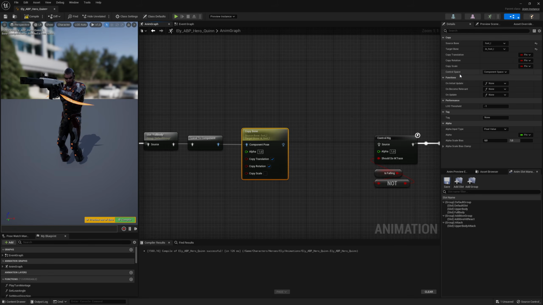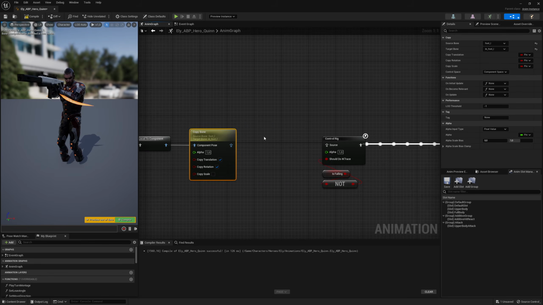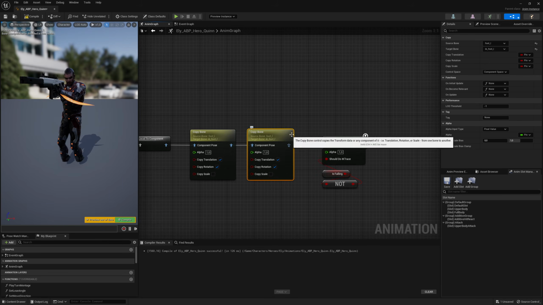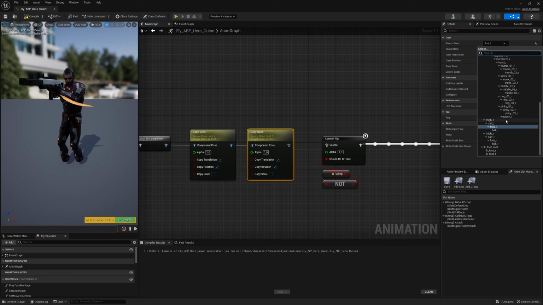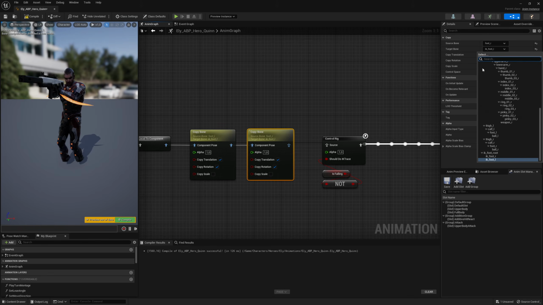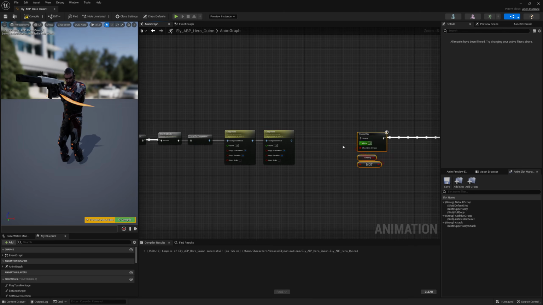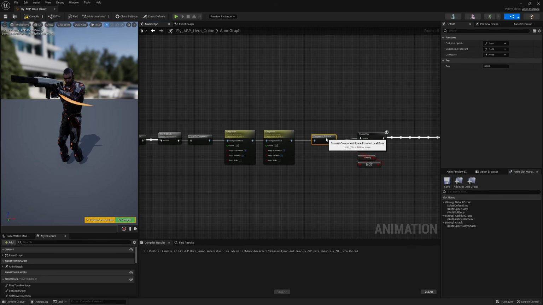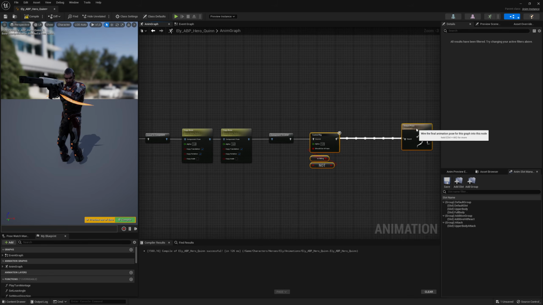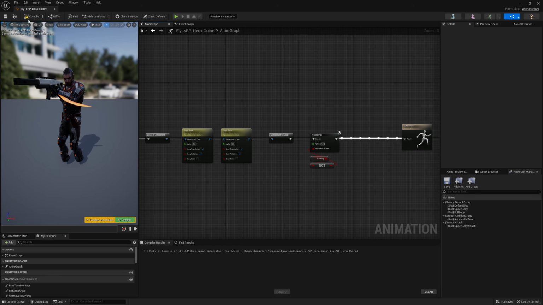Control space is component space, that's fine. So all of the other stuff should be good. Then we want to copy and paste this node and do the same thing for the right foot. So this time source bone is foot right and the target bone is IK foot right. So now we can plug this back in over here, and this will make sure that our IK bones match up with our foot bones, and because they will do that, our control rig will work. So compile it, and boom, there you have it, working foot IK.